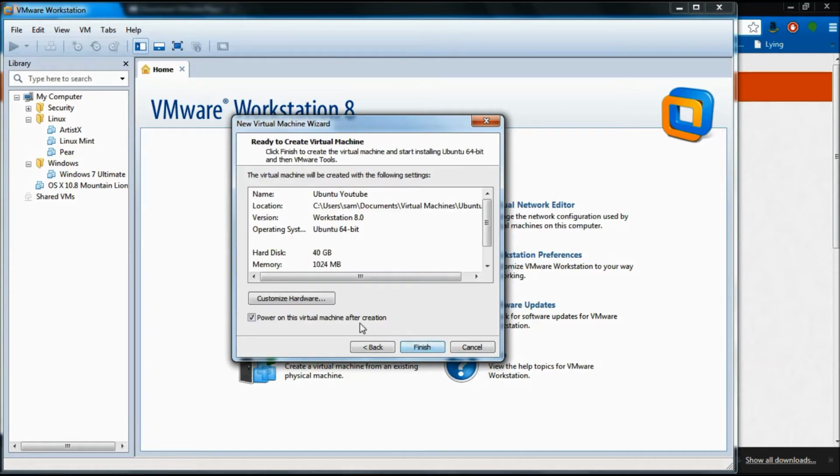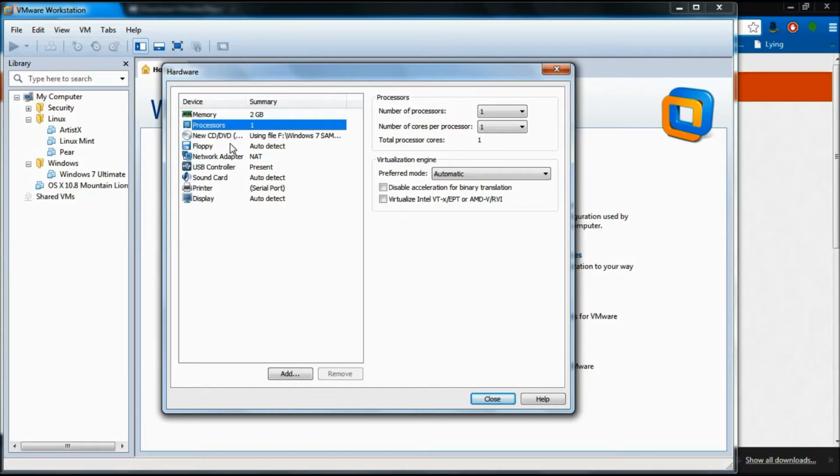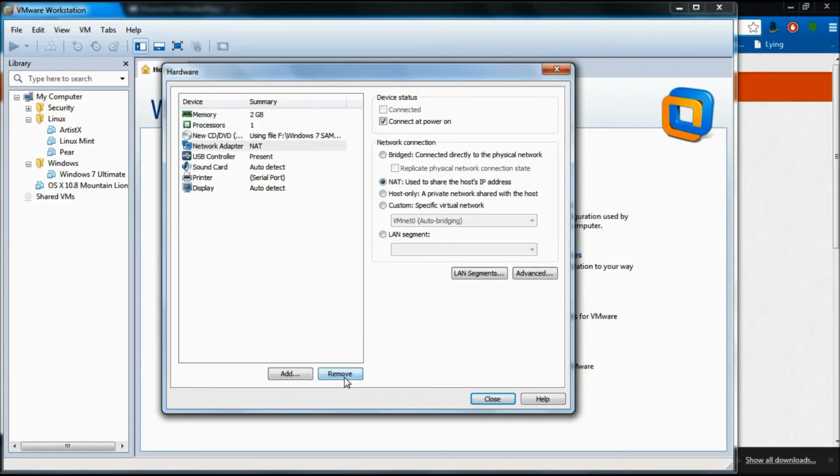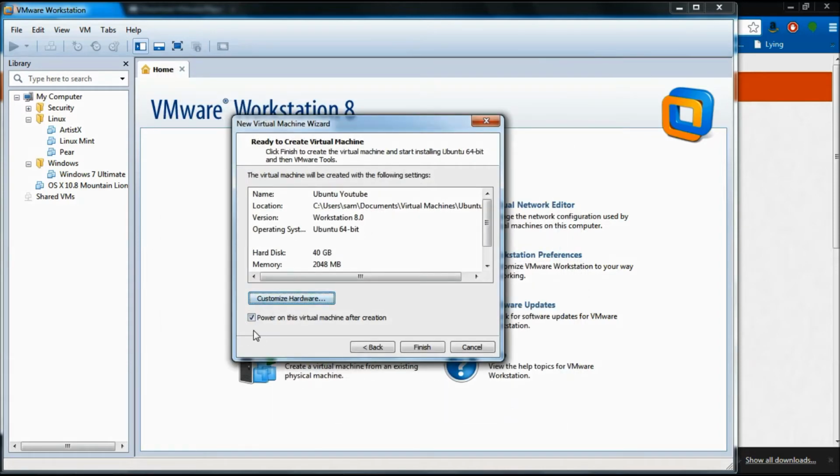So we'll click Next, and we're going to customize the hardware. This is a really important part, otherwise it might not install properly. We'll give it some more RAM, 2 gigabytes. You can give it as much as you want depending on how much your computer has, but I'm only going to give it 2. You can give it more processors if you want. We'll delete the floppy, we don't want that there. And probably one of the most important parts is bridged. We want to click Bridged. So that way we get a really nice internet connection between the virtual machine and the computer, and we hit close. Make sure power on this virtual machine after creation is checked, and click Finish.